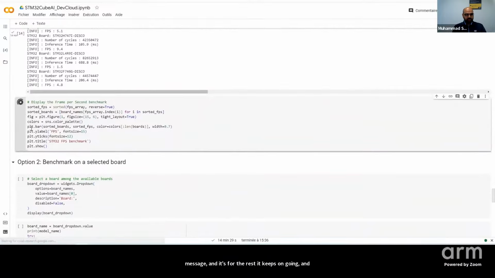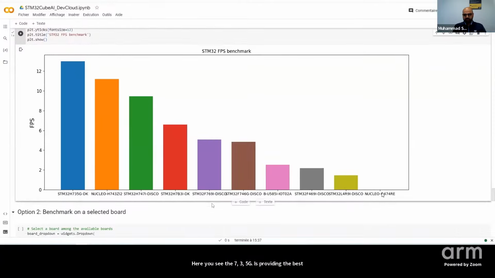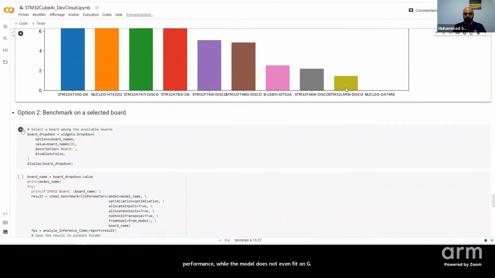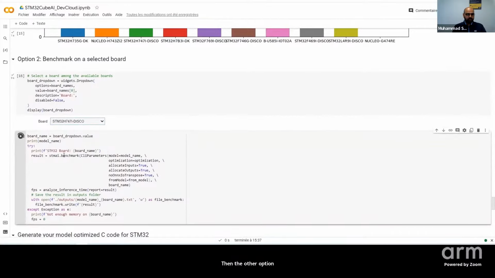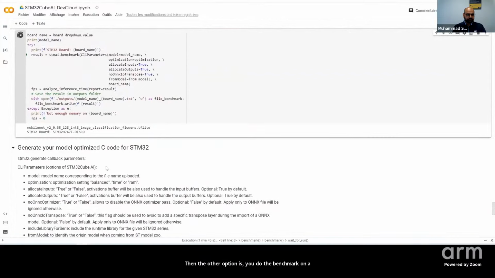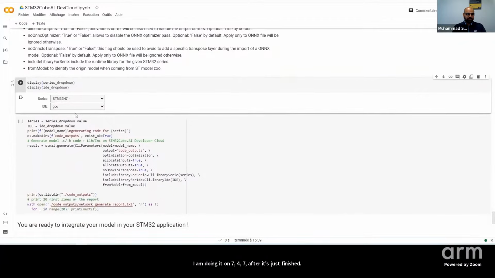Once the execution is done on each of the boards, we plot a graph just like the developer cloud to show you which of the boards is providing the best performance. Just like the cloud itself, here you see the 735G is providing the best performance, while the model does not even fit on G474. And for L4, it's providing the lowest frames per second. Then the other option is you do the benchmark on a selected board. Here I'm doing it on 747 Discovery. After it is finished, it also shows you the inference time and all the footprints.